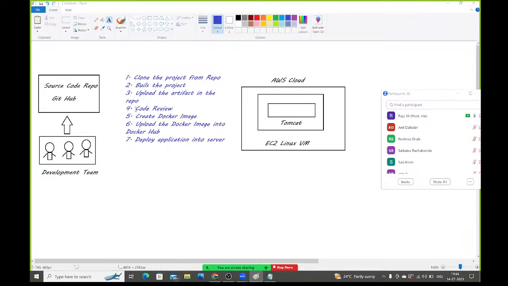Next, we need to perform the code review. To perform the code review, which tool do we need to use? Shiva, which tool do we need to use to perform code review? Sonar. Right, we are using Sonar to perform the code review.